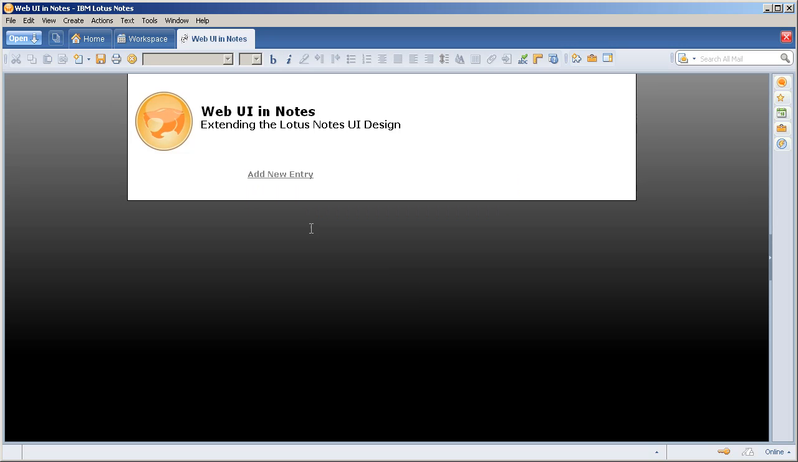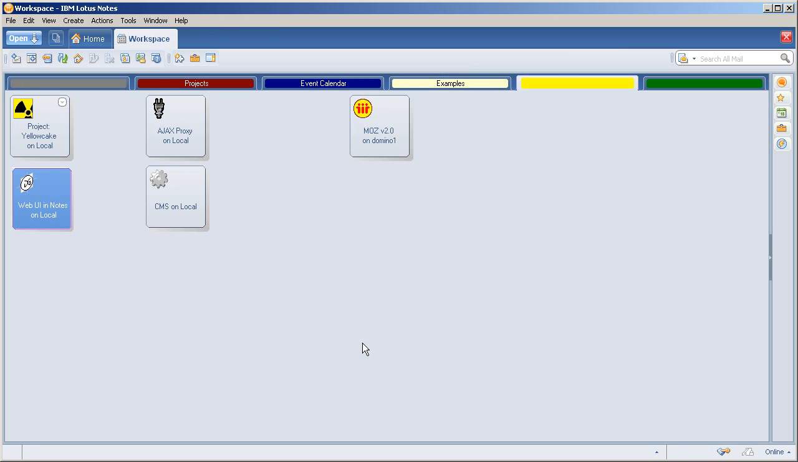Now, a lot of that content could be displayed here, but again, it's stepping away from the standard Lotus Notes client design and moving towards a more hybrid client, something that you would expect to see when accessing a web application, a more collaborative web 2.0 type of UI design, and trying to extend that to the Lotus Notes client designs. A few things I'm playing around with.